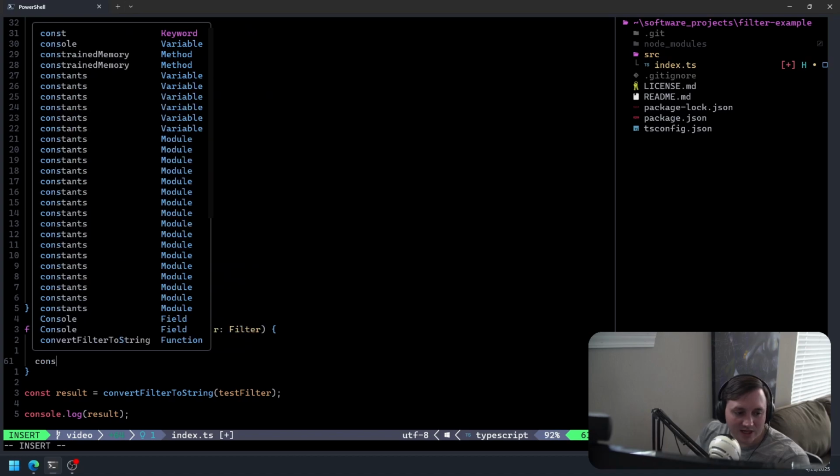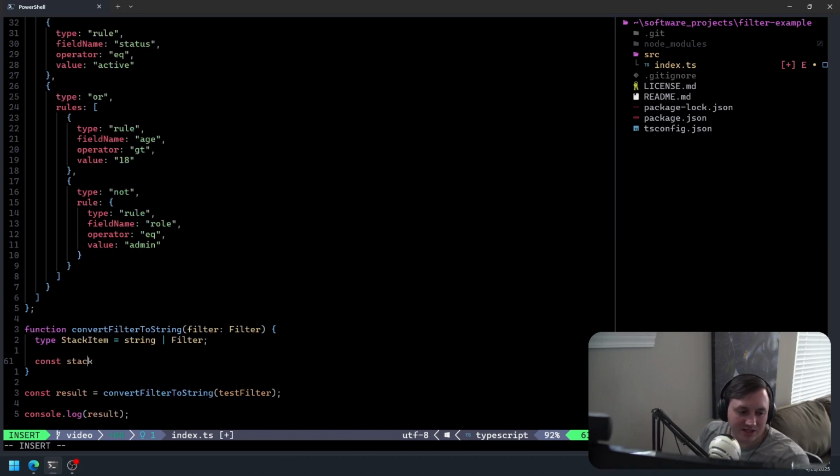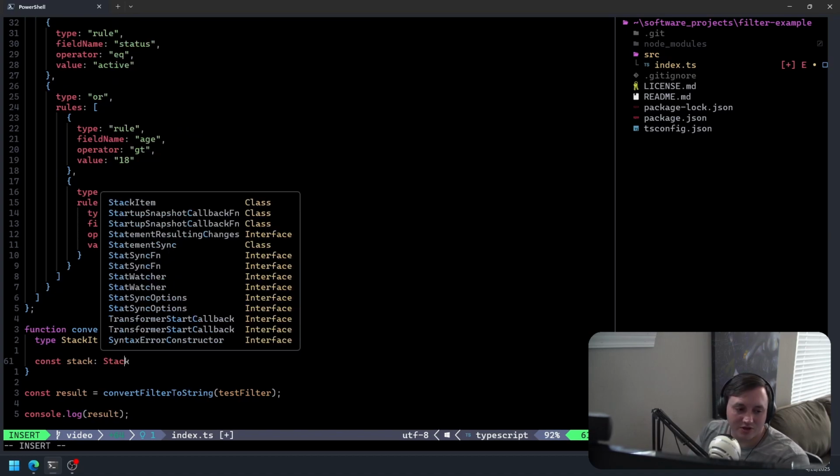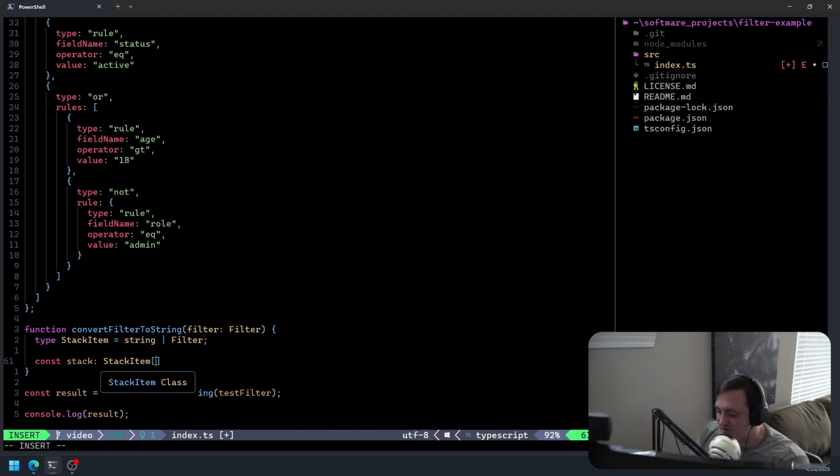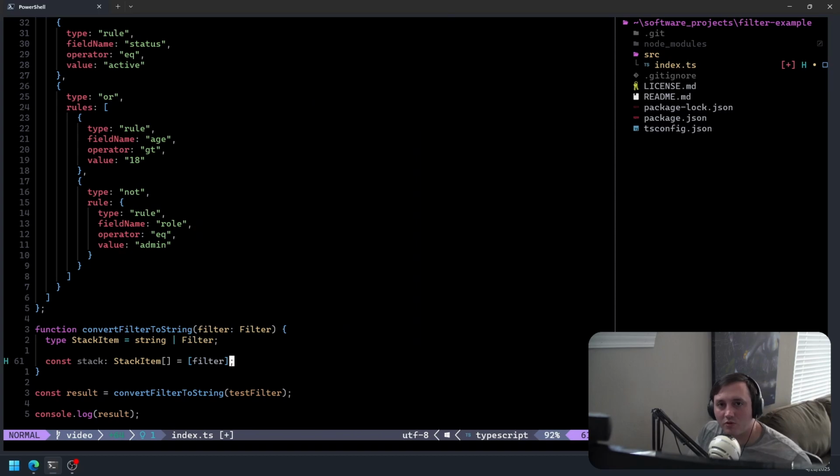Okay, next we're going to initialize a stack. And we're using TypeScript here, so there's no special class or data structure or primitive type or complex type that comes along in TypeScript. So we're just going to use an array, and that array is going to be set to filter. But when we work with this stack array, we're going to treat it like a stack, right? We're going to push and then we're going to pop.